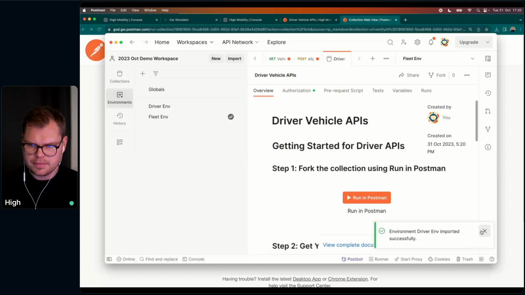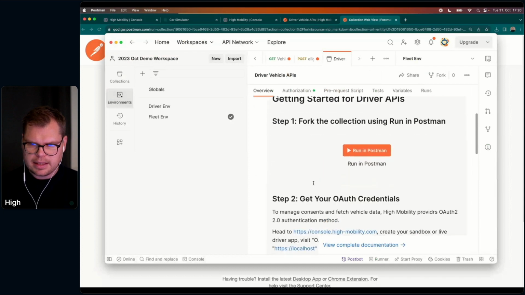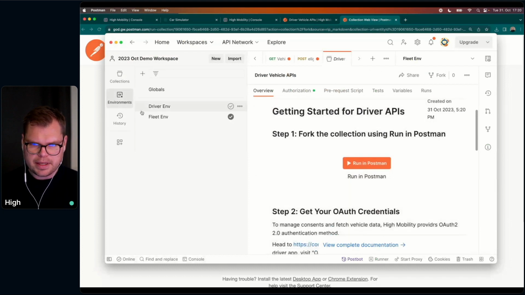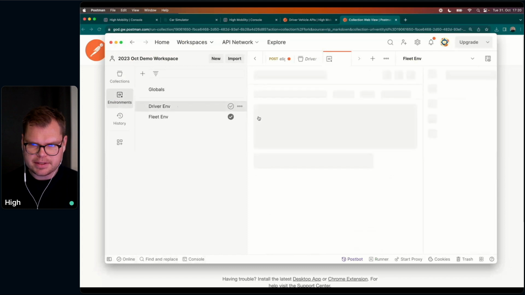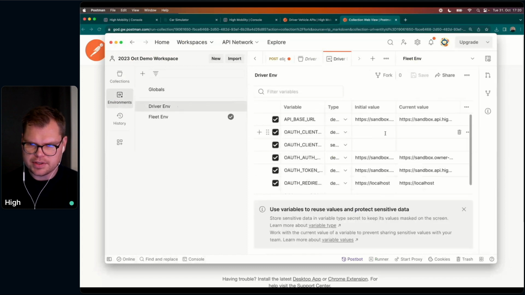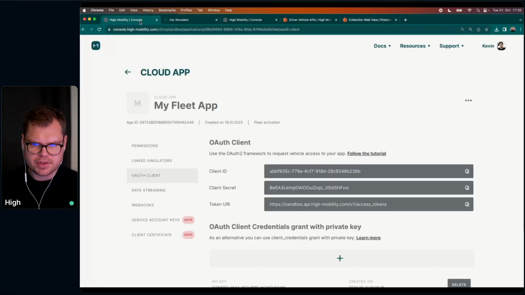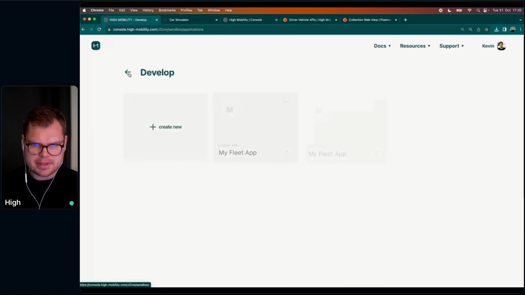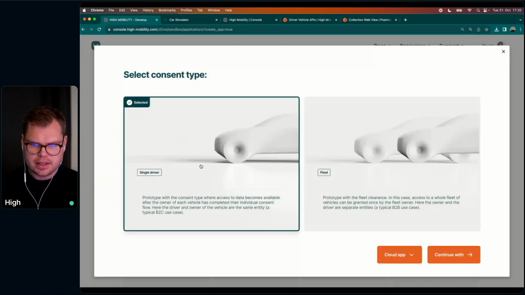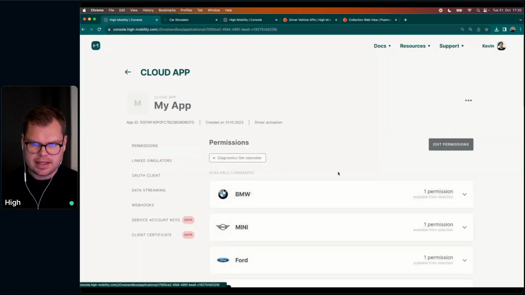Here we go. And opening up the driver environment. And here I need to configure it as well. So we see this, it has been preset with values for the sandbox. And for the sake of maybe making it a bit more interesting, let's just create a new application container. So last time I had a fleet application container, and now I'll do a driver application container.